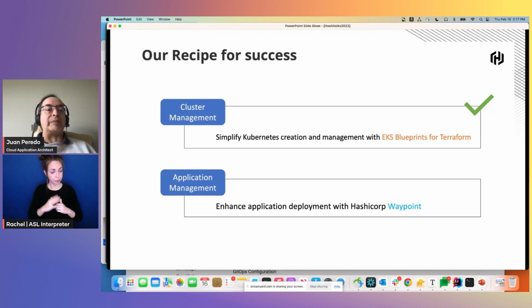The next challenge is application management, right? So how do we deploy the applications into Kubernetes in a way that's easy for developers to use and reduces their time to learn and get started? And for that, we're going to use HashiCorp Waypoint.